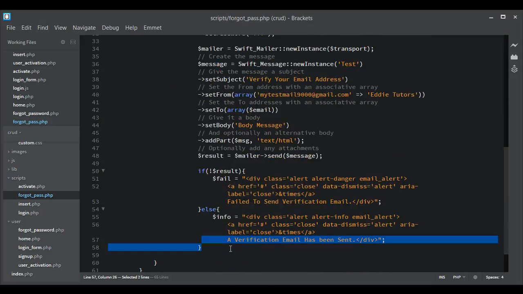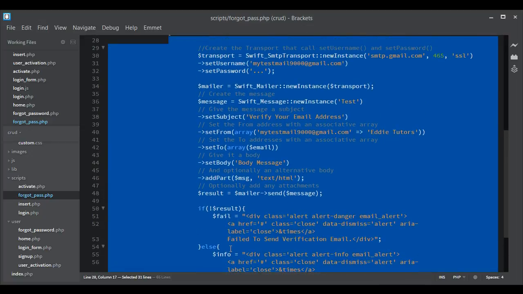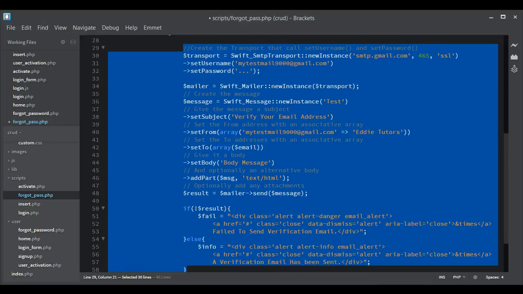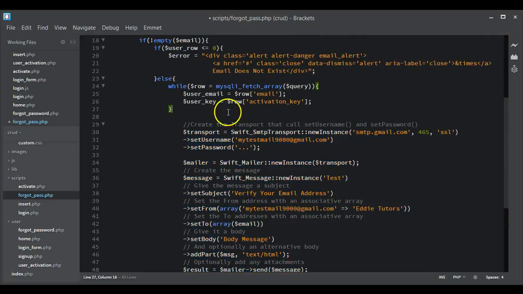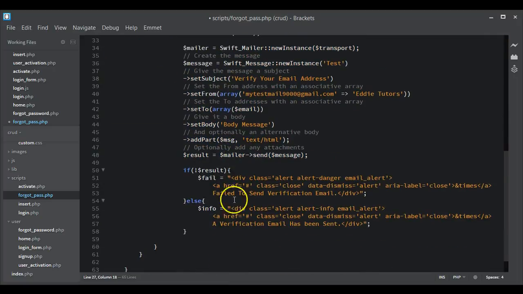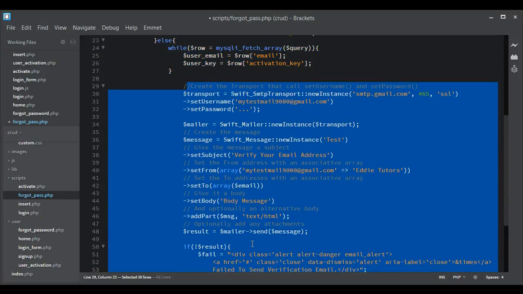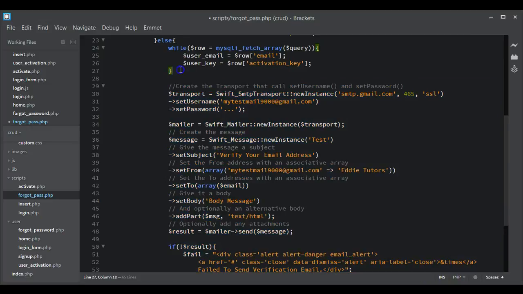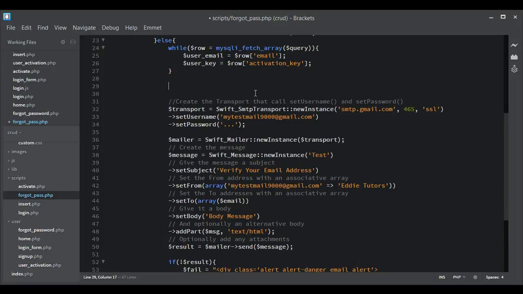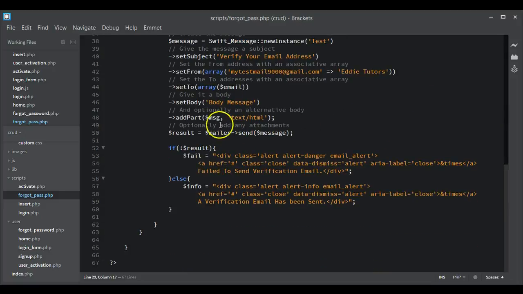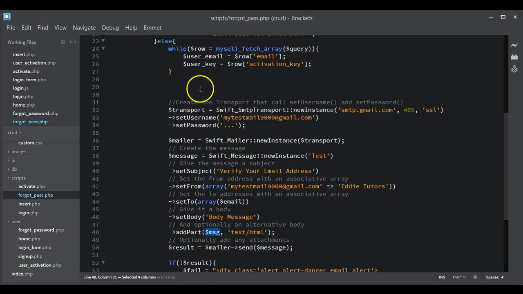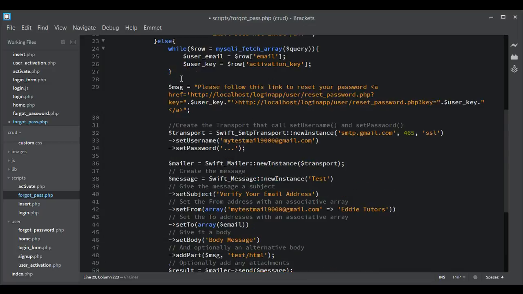But first, let's indent this properly. So we indent this. Then at the top of this, we can also create the message. So I can indent this properly here. Then we create the message variable, which is this that we have here. What we're going to be passing in here, we're going to create at the top. I already have it written somewhere, so I will just copy and paste it in here. Now this is the message that we have here.